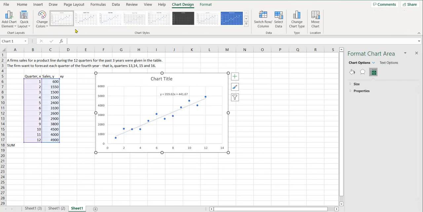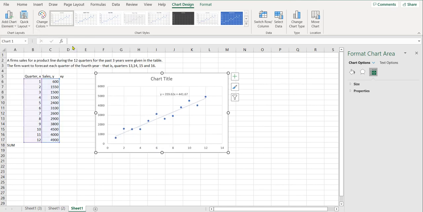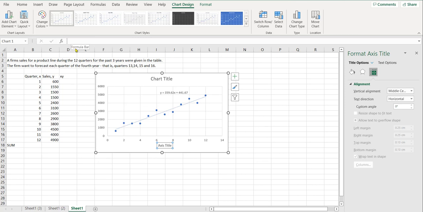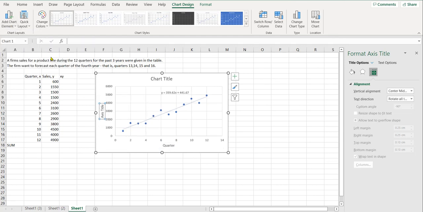We go to Chart Design, and then we put the primary horizontal axis title. The primary horizontal is the axis of the quarter. And for the vertical one, it is the sales. So it looks a bit nicer. And then let's change the chart title to Sales Forecast. All right, so it looks good.